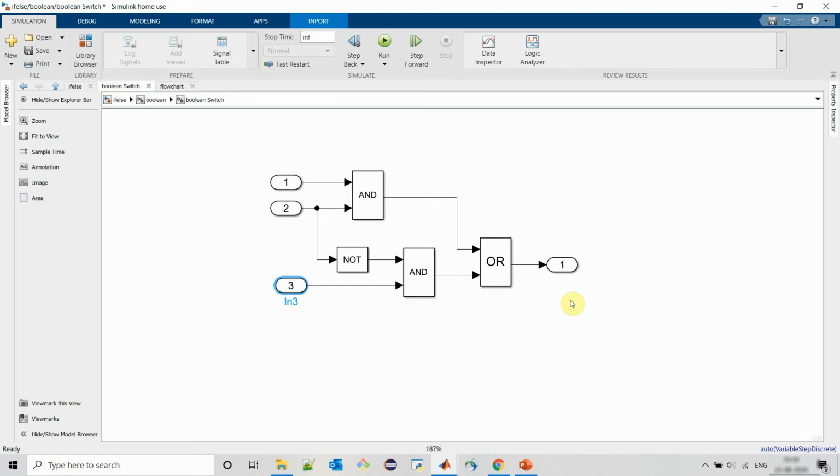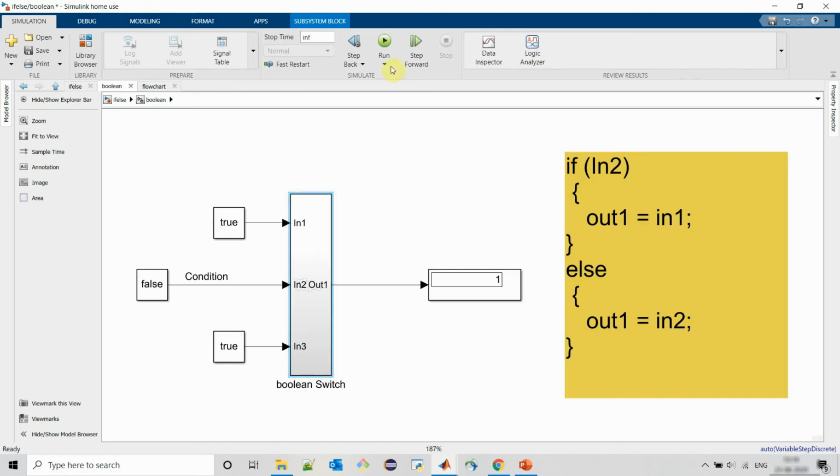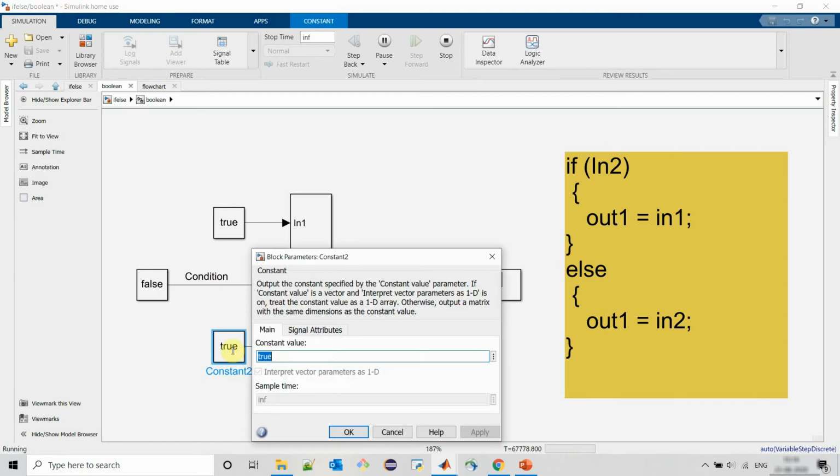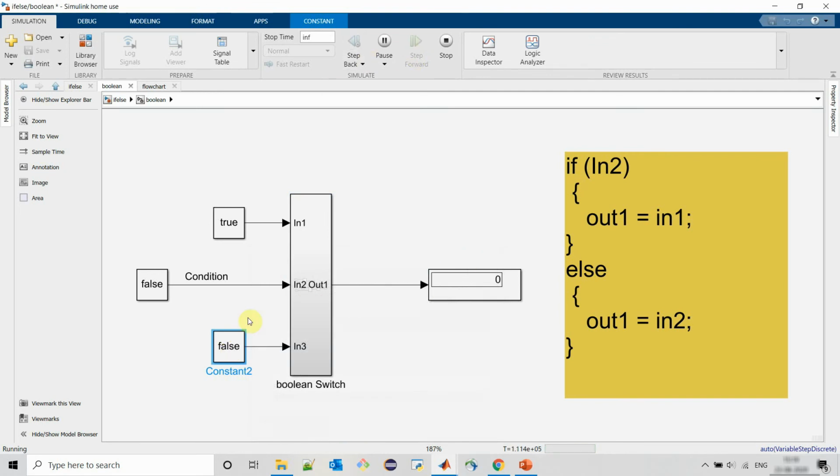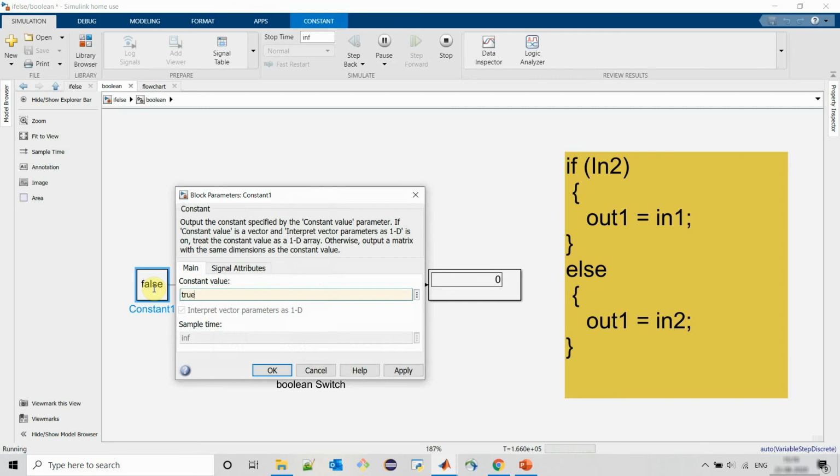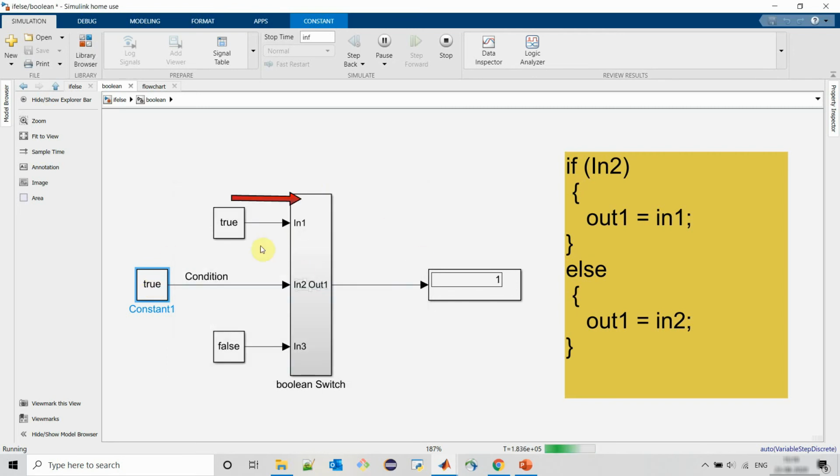Let's try simulating this logic. So our condition is false, so it is passing input 3 as an output. We can try changing this third input. When we change this to true, it will pass the first input as an output.